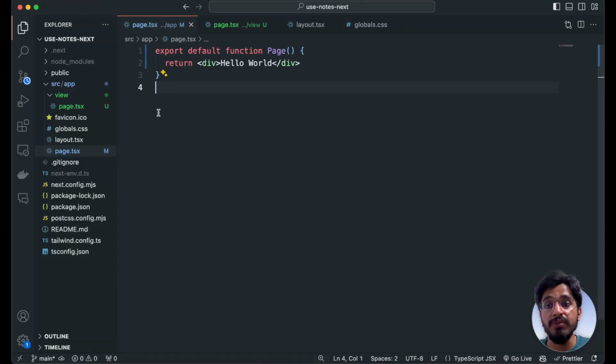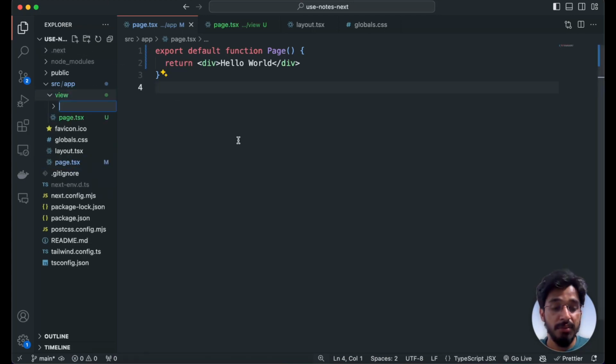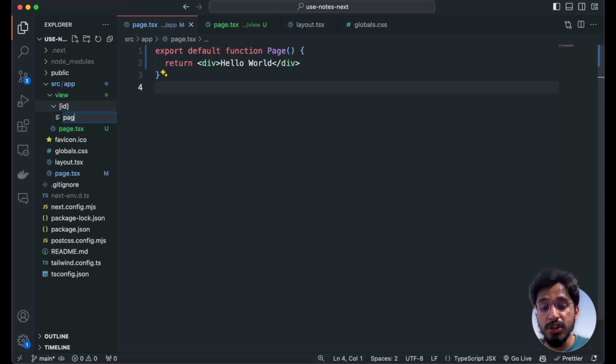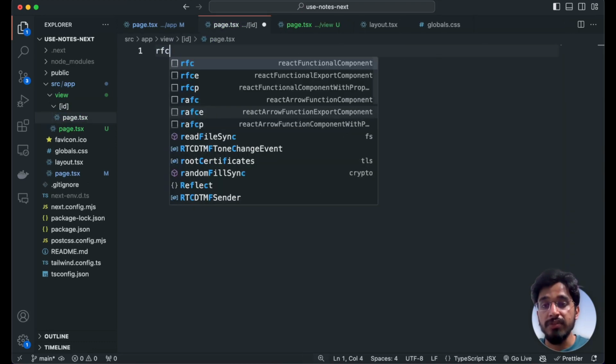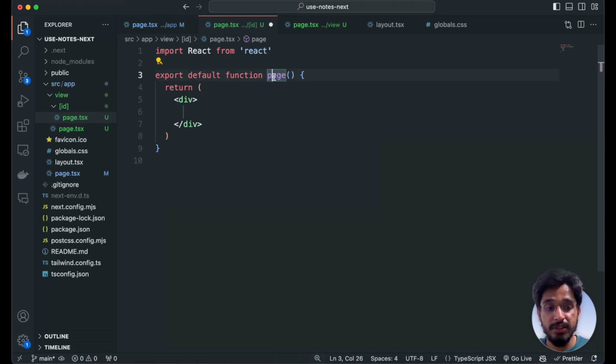For that we need to go into the view directory and create another folder, but this time it's a little different. We need to explicitly mention that this is a wildcard. To indicate that, we need to write the name inside square brackets. I can give any name, called id for now. Inside that, again I need to create a page.tsx like this. Let's create a function right here and change this.